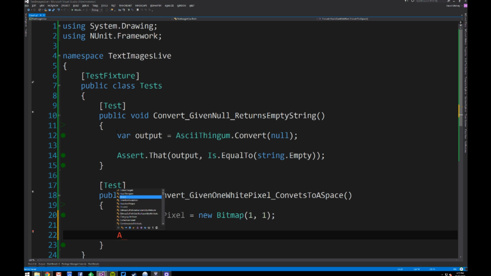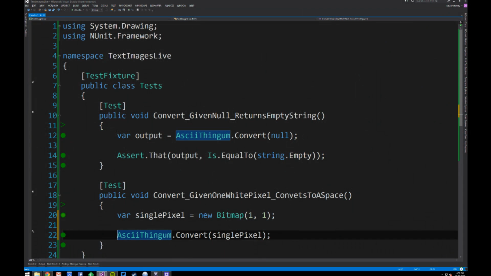But you can set it explicitly, I suppose, as far as the thing we want to do in a test. So our ASCII thing, going to convert our single pixel bitmap and Windows key again. Window, no, Control R.